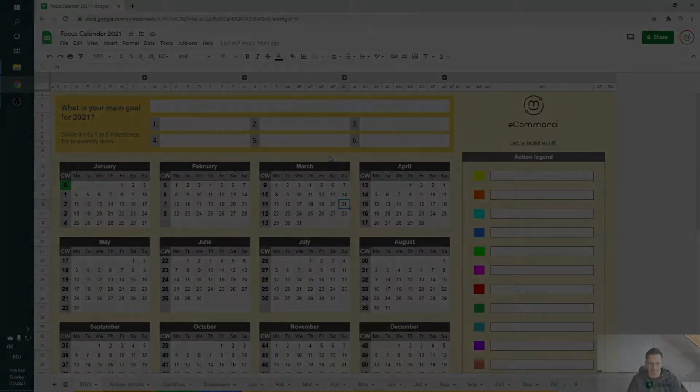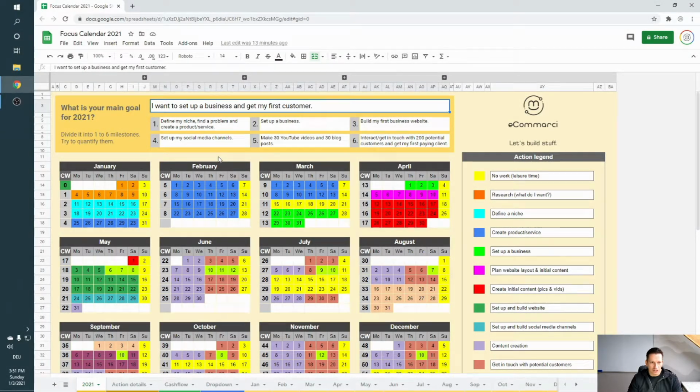Alright, I'm back from filling out this sheet, and I chose an example of someone who has the following goal. I want to set up a business and get my first customer. That's the goal. And then I divided it into 6 milestones here. Number 1 is defining my niche, find a problem, and creating a product or service that solves that problem. Then number 2 is setting up a business, so the official way. Number 3 is building my first business website. Number 4 is setting up my social media channels. Number 5 is making 30 YouTube videos and 30 blog posts. And number 6 is interacting with 200 potential customers and get my first paying client.